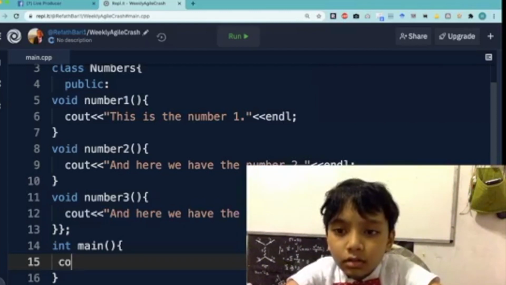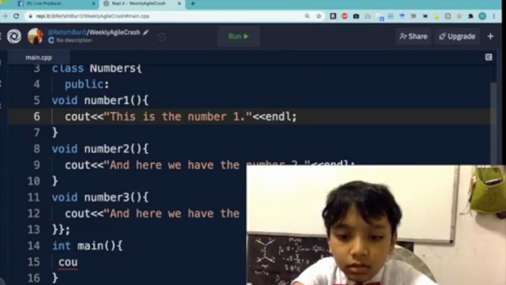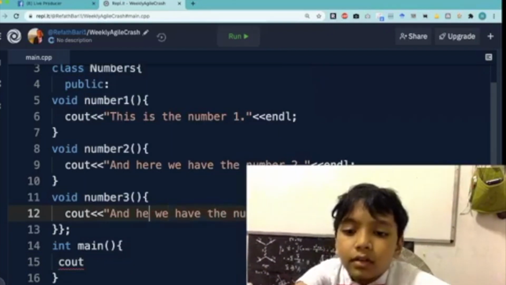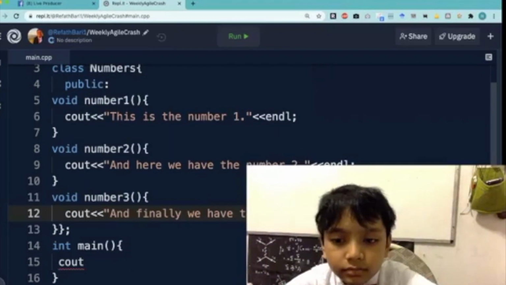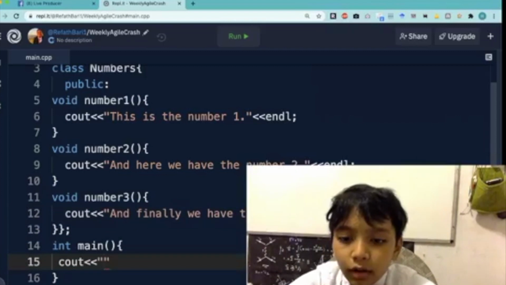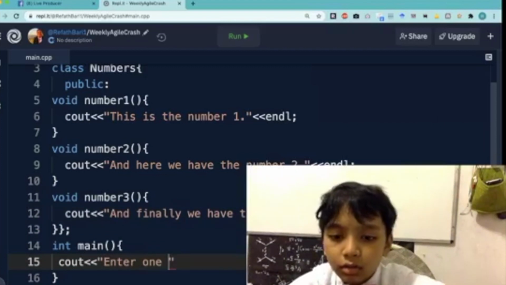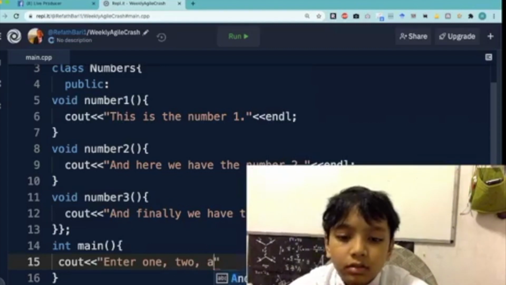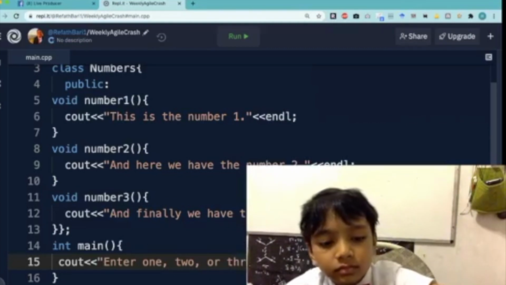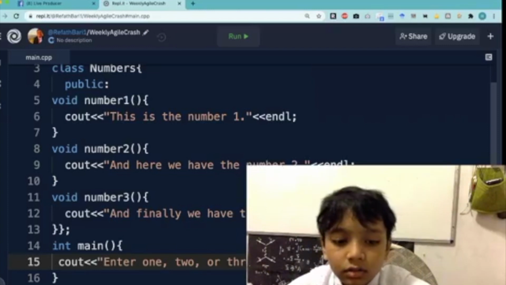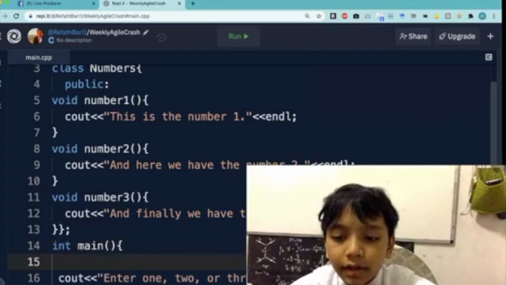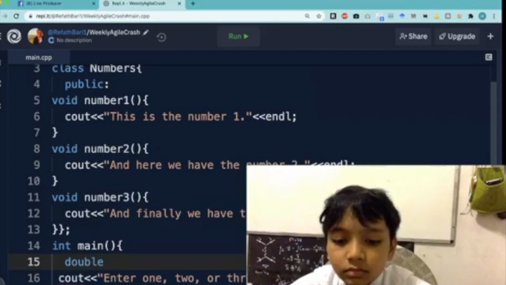Count, enter 1, 2, or 3. God, the lag is immeasurable. But first I'm going to make a variable. I'm going to call it number.